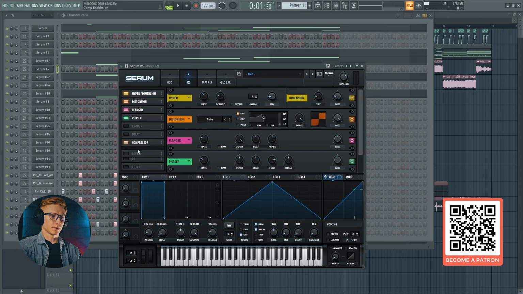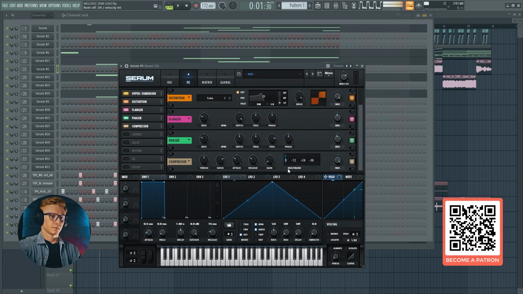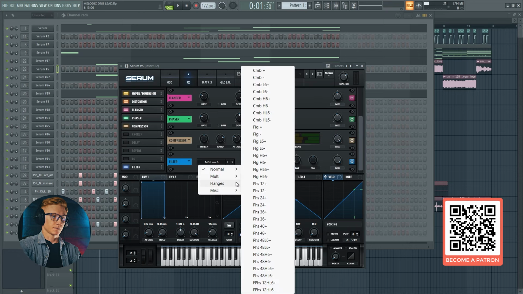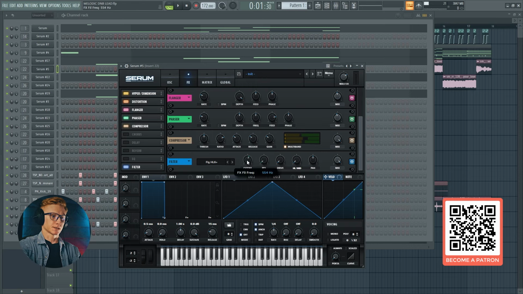Let's also enable the compressor. Enable the multiband compression and set the gain at around 12.5 decibel. Set the high frequency compression at 75, mids 115, and enable the filter. Select the flanger HL6 positive. Set the cutoff at 456, resonance at 37, and the drive all the way up.